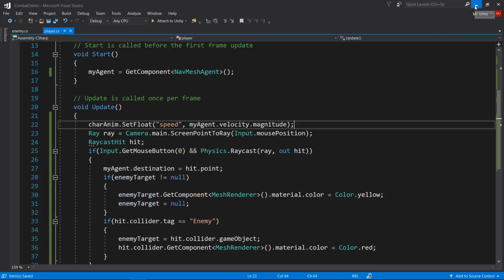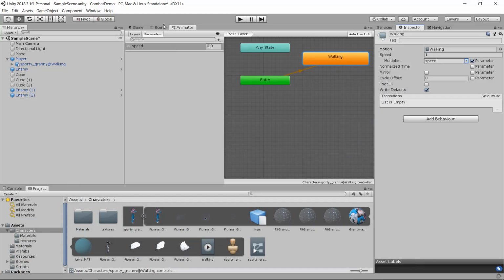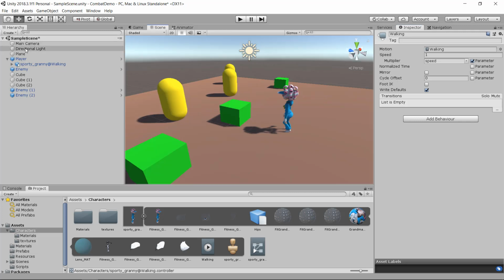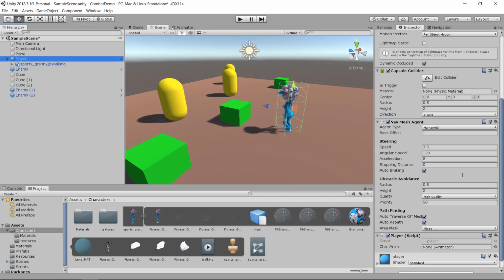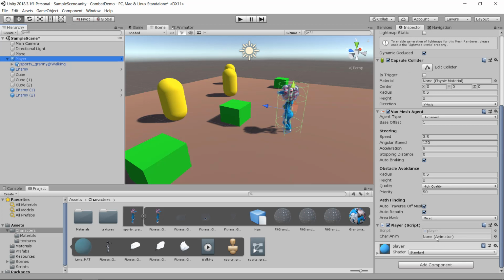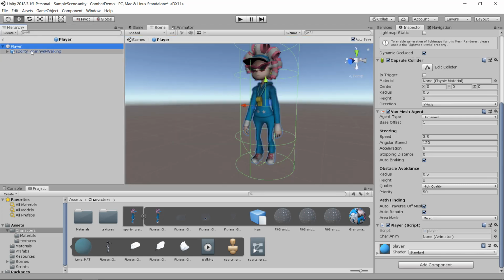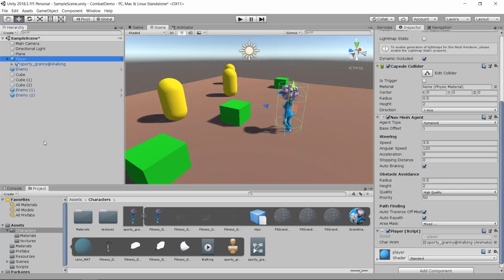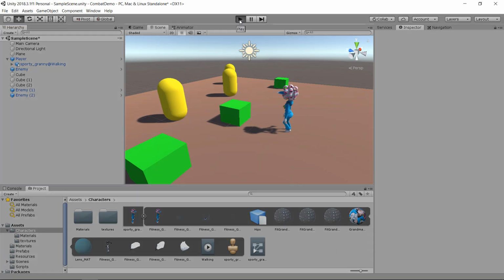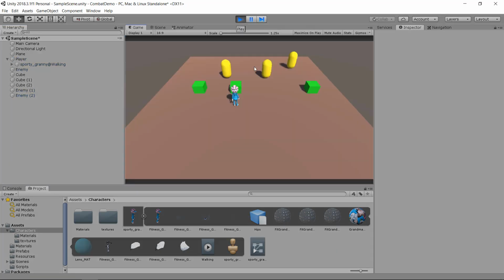Then save your script, and back in your scene, we need to specify the animation that the player character is going to use, or the animator rather. So that's what this slot here is. And I don't just want to drag it in from the scene. Remember, since this is a prefab, we want to actually edit the prefab. So I'm going to go into prefab edit mode, drag that animator controller into the slot, and go back. And now we can test this out.